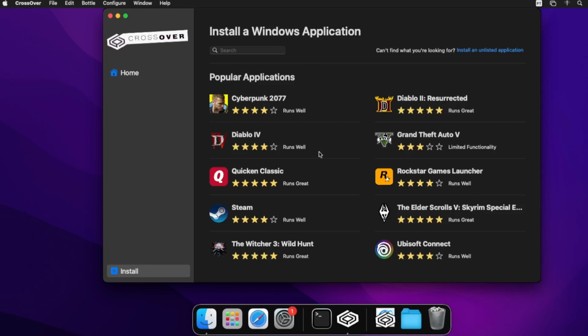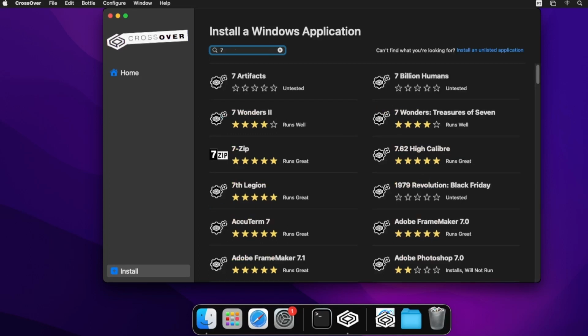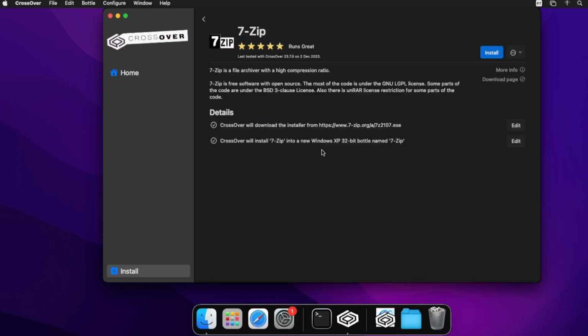Okay, so when you're looking at Crossover, you get the top 10 apps that are used by people, and you get a rating. Basically the idea of the rating is telling you the level of success that you will have using your app through Crossover. So let's say you want to use a popular app, you can type its name in there, for example 7-zip, and you can select it, and you could directly install it from there.